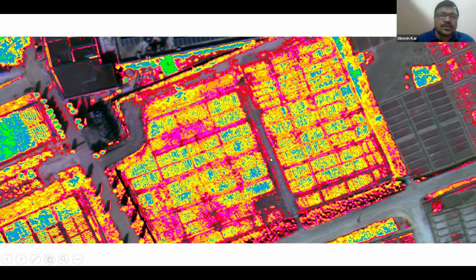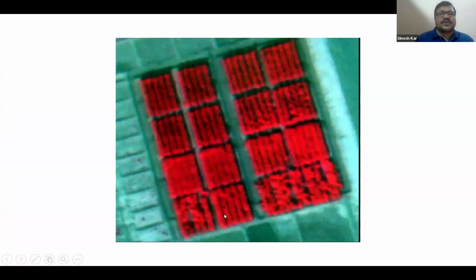And you can now do your precision farming here. Only this, whatever application is required, whether the fertilizer application or any chemical to be applied here, it can be done here. This is how precisely you can do it.